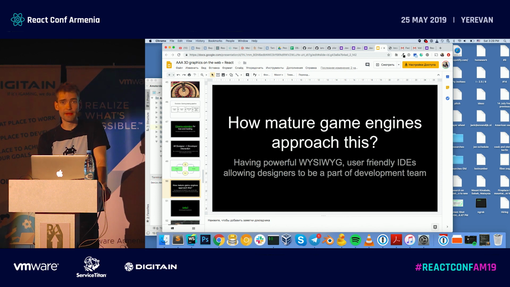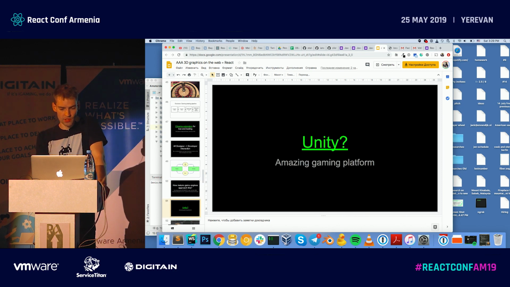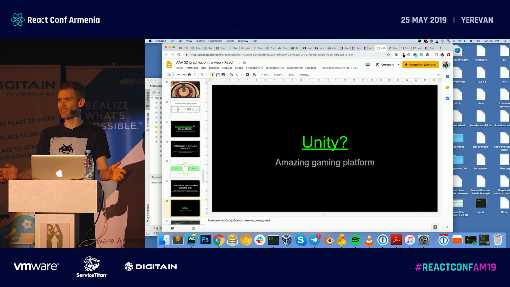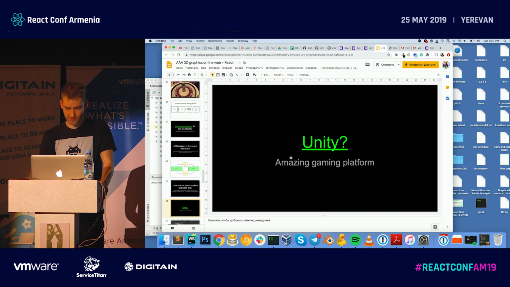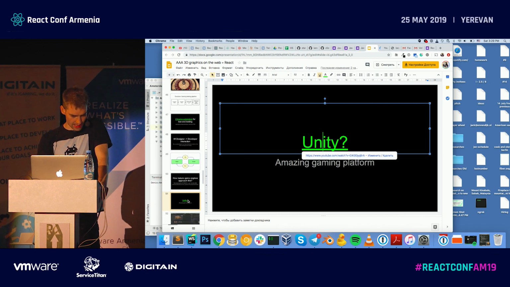But major game engines like Unity or Unreal 3D have amazing IDEs which allow a designer just to drop a chair into the game with drag and drop and check the new chair. So we were thinking, should we try to use Unity as a platform? Do you know what Unity is? Okay, yes, Unity is famous. Yeah, okay, then let's proceed.